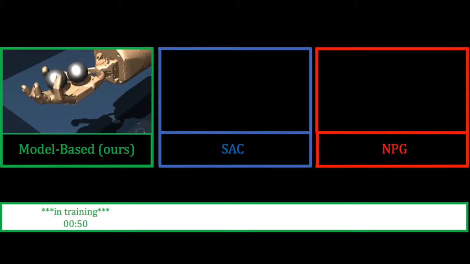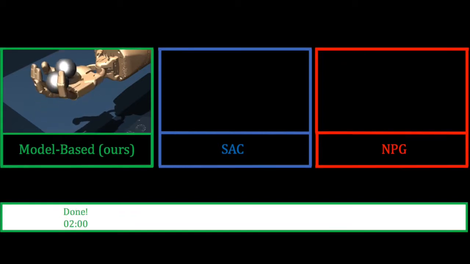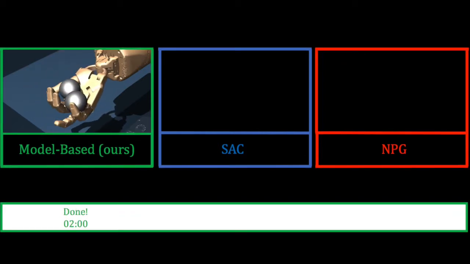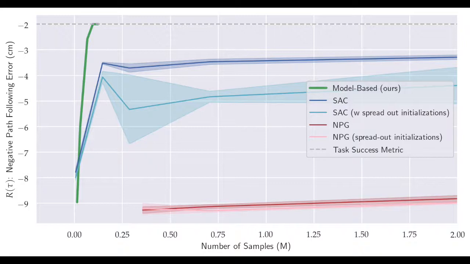Our method also experiences these inter-object interactions and manipulation challenges during its training. However, unlike the other methods, our method is able to successfully learn this task from scratch. Furthermore, it does so using the equivalent of only 2 hours of training data. This performance plot shows that our method not only succeeds, but it does so with very little data. Note that even when we explicitly try to lower the risk of local minima by prescribing spread-out initializations of the ball locations, soft actor-critic and natural policy gradients still fail.